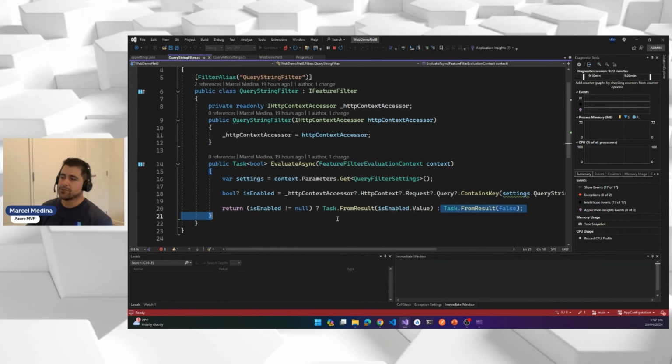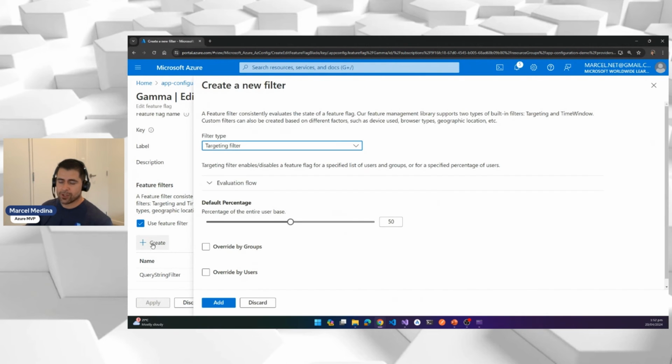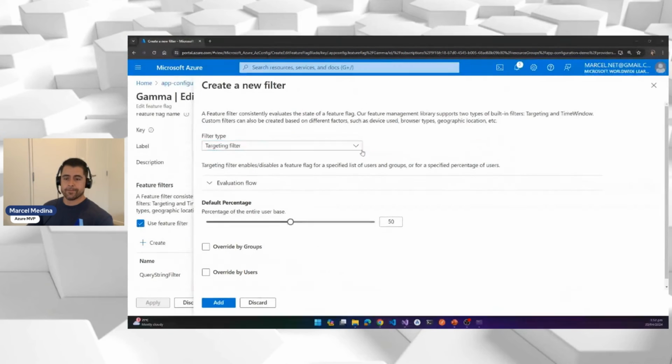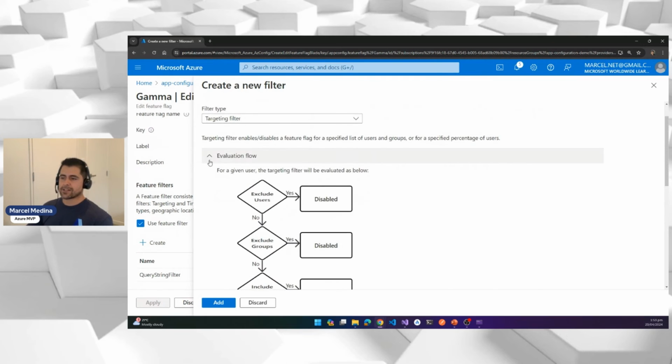But you could do any sort of behaviors in here. You could just control what's going to happen. Like I created this as a query string filter, you could create one based on a browser, or the number of requests from the user itself. If I come in here, I can show that we have more filters available. I'm not going to create those, but you can see that we have a targeting filter, so you can target an audience. So you can have an evaluation flow. It shows how you could do things and how it would work.